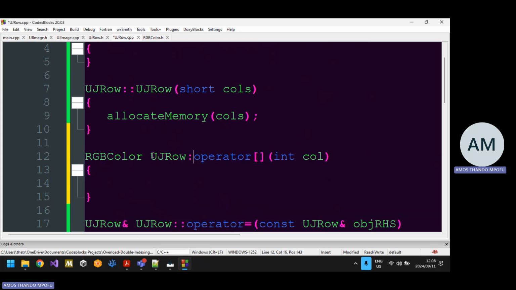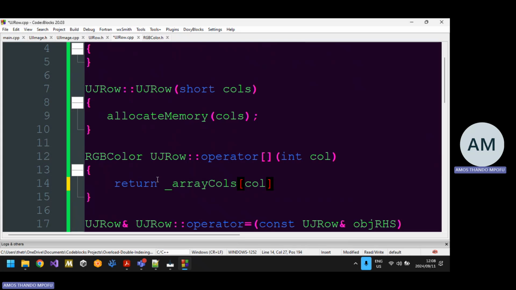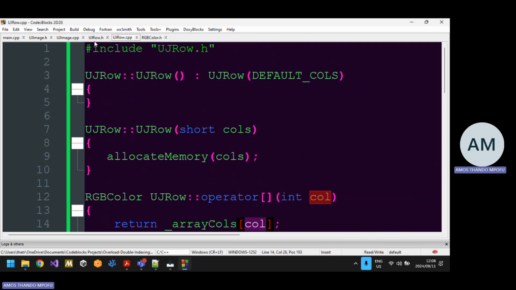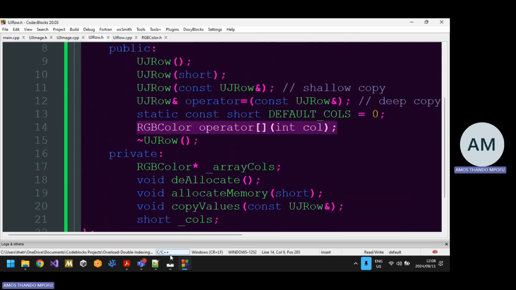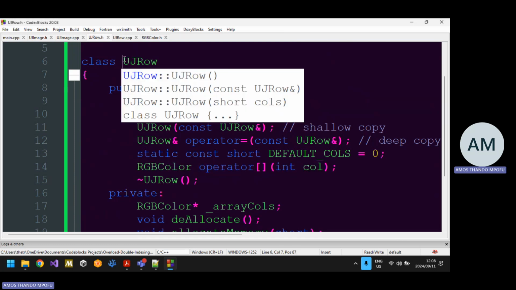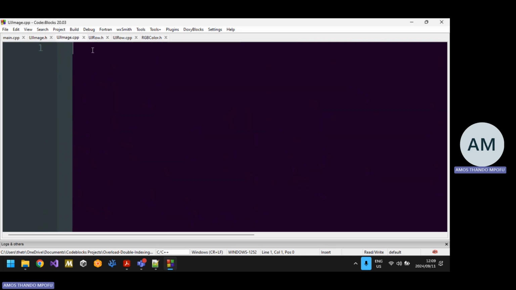So I need to say UJ-Row colon colon, and then I need to say return underscore array calls at that specific column. This is my array for all my columns, and I'm indexing to get a specific column. Remember, this UJ-Row points to an array of columns. That's how you represent a two-dimensional array. It's whereby you have an array of rows, and then at each row you have an array of columns. Remember, the class represents each row, so therefore it's going to have an array of columns. I hope I'm making sense.